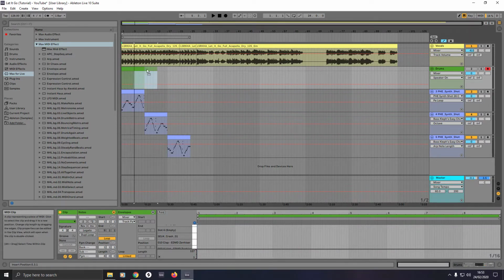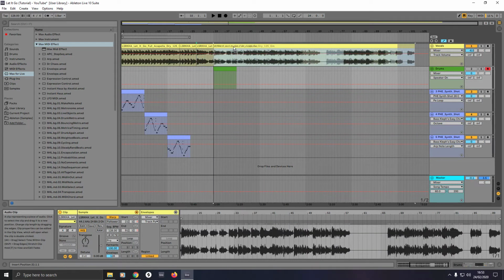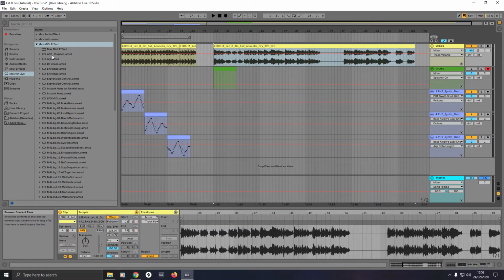We'll move it into position. We're going to have our drop here on the acapella. Put it to where your drop starts happening. We'll have it on, say, bar 33. And we'll move our acapella across. Then what you're going to want to do is go to Max for Live, then go to Max MIDI effect, and come all the way down to get to Instant House.